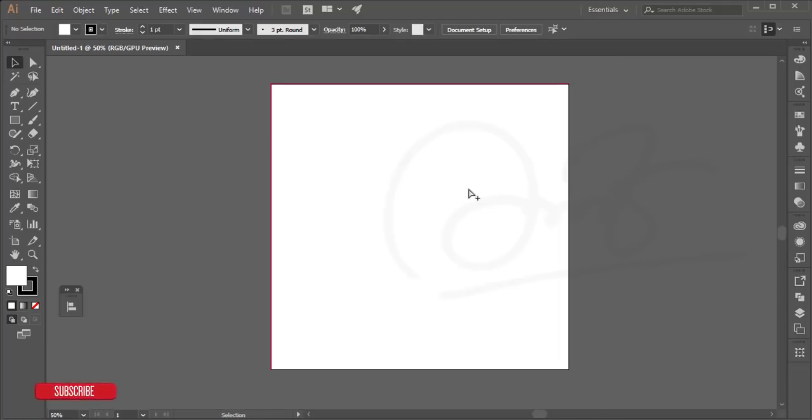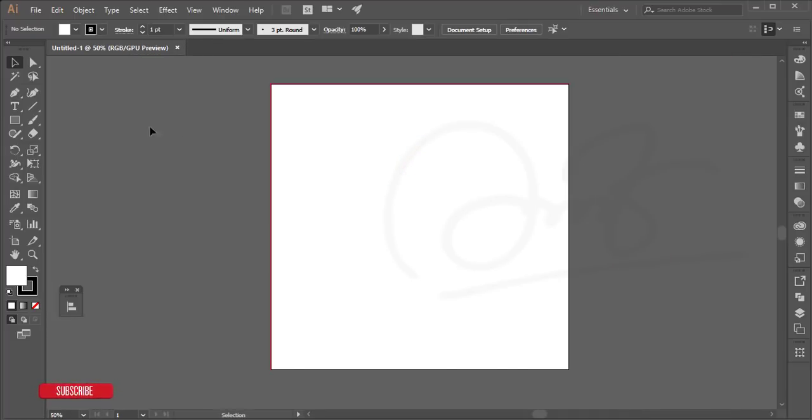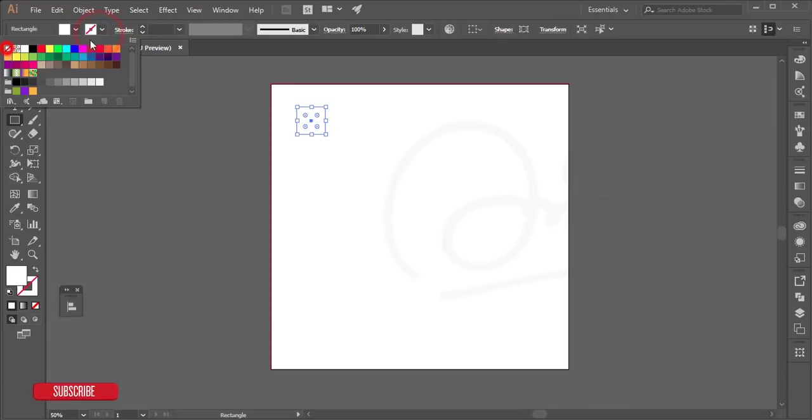A color swatch is a combination of the different types of colors you want to use in your logo or design. At first you have to decide that. That's why I'm making a color swatch like that, in a square shape. Okay, turning off the stroke and giving the color. Here is the color swatch. You can use those colors.